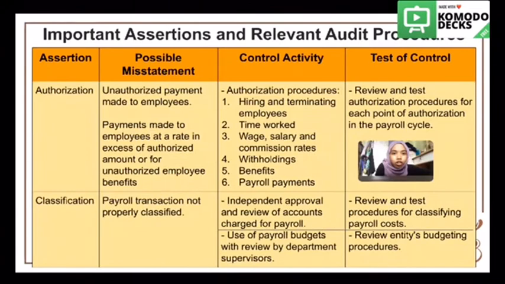Okay, second, authorization. Possible misstatement in authorization is payment made to unauthorized employees, or payment made to employees at a rate in excess of the authorized amount or for unauthorized employee benefits. So we control activity with authorization procedure. First, hiring and terminating employees. Time worked, wages, salary and commission rates, withholdings, benefits and payroll payment. So in the test of control, we will review and test authorization procedure for each point of authorization in the pay cycle.